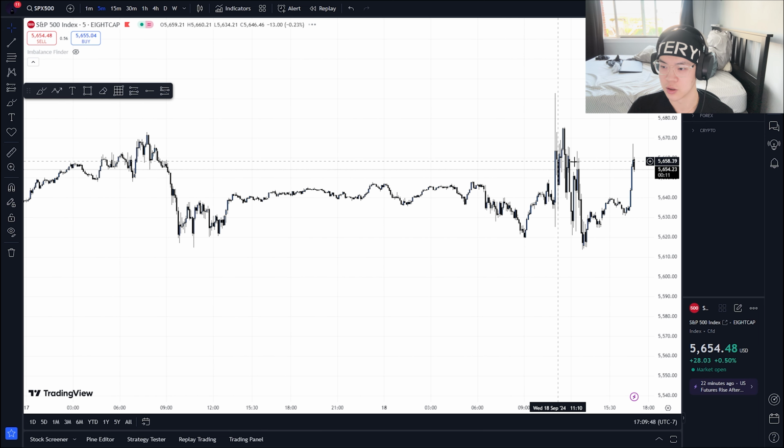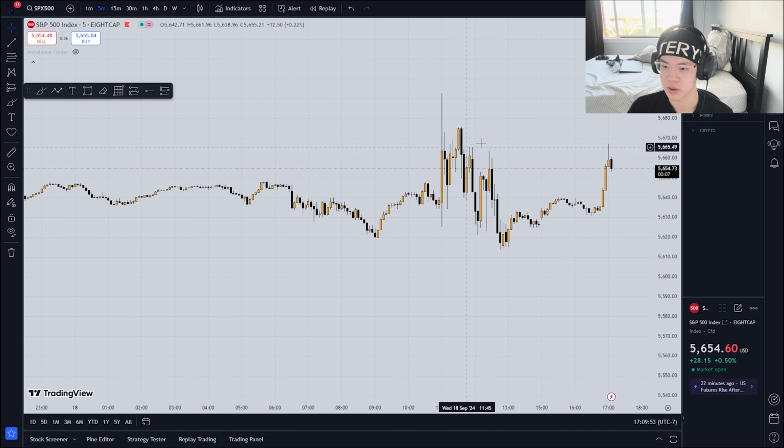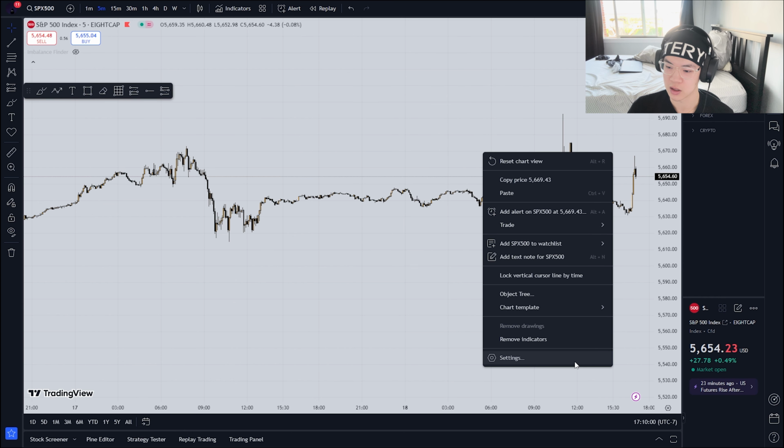But I actually don't use it because I think this is too bright. So I just like to use my personal color, which is this, having that grayish white background, because it's not too bright.